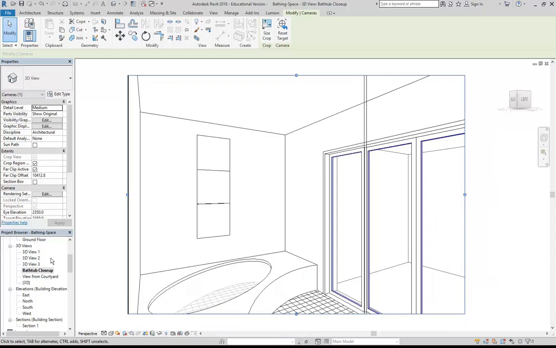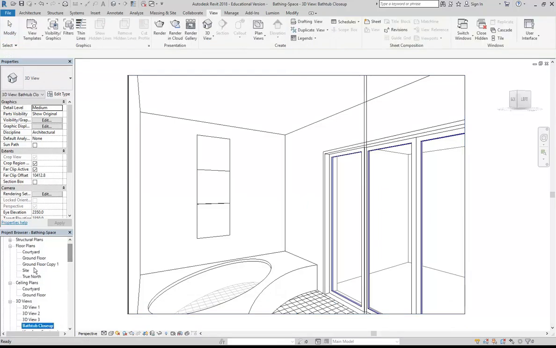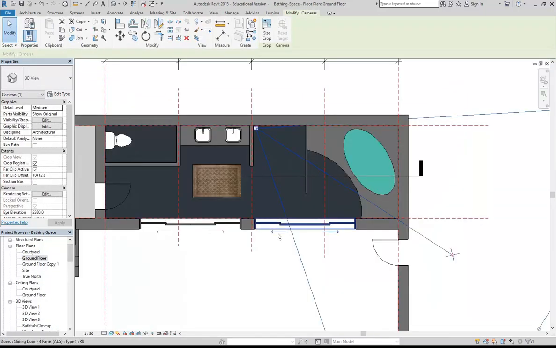Okay, so back to the plan view, and we'll see exactly how that's working. It's good if you know about this. So there, notice how now my cone of vision is wider. So it is changing the lens. Same thing.